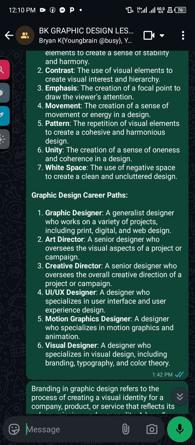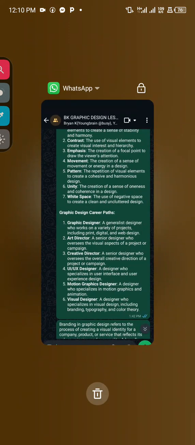Then we have what's known as art director. An art director is like a senior designer who oversees the visual aspect of the project, campaign, and all the rest. So he can tell you, okay, this is what you're going to do if you want the best of your product or the best of your design. This is what you're going to take into consideration.